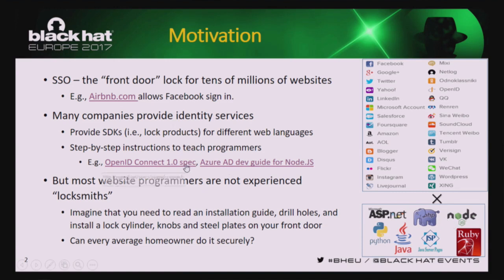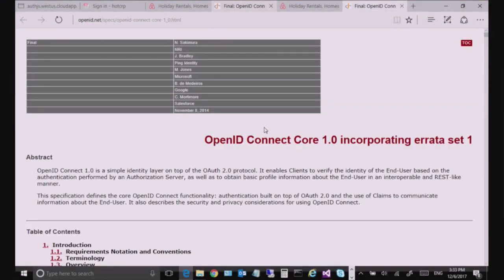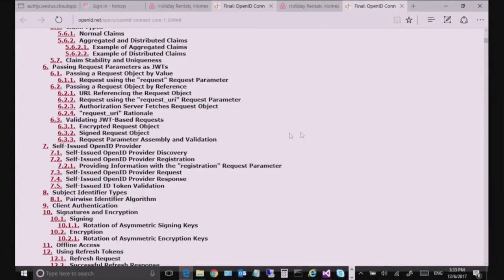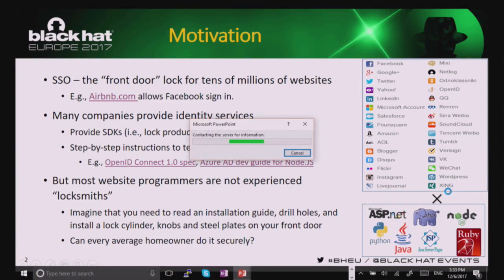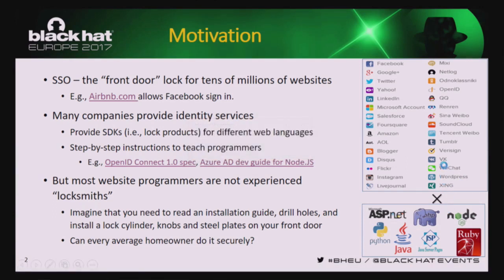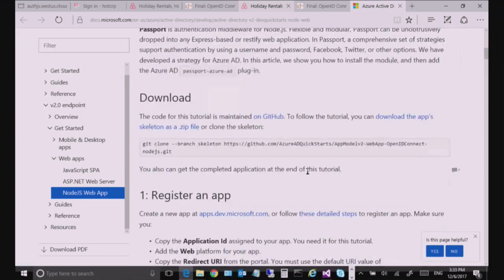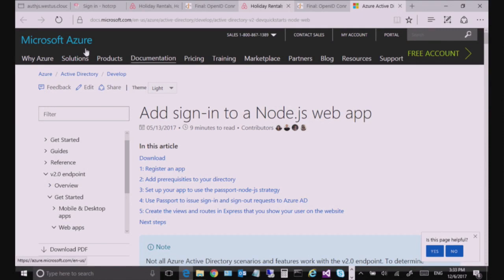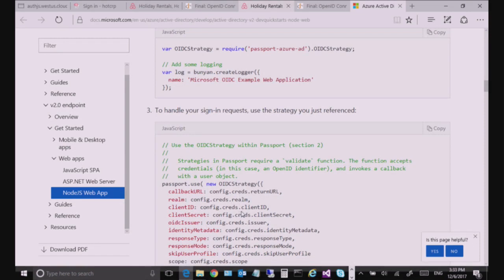So as a website developer, you are expected to know something about the underlying protocol, this is the OpenID Connect protocol, which is pretty complicated, as you can see here. And also, if you use a specific SDK, you are supposed to know how to use this specific SDK. For example, right now you are seeing this Microsoft Azure Active Directory SDK for Node.js. So you are expected to follow step 1, 2, 3, 4, 5. You need to understand these things and then put this into your website.